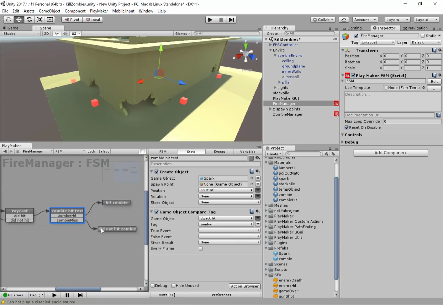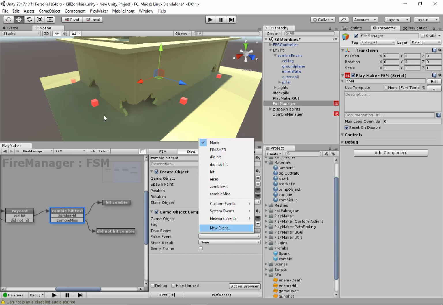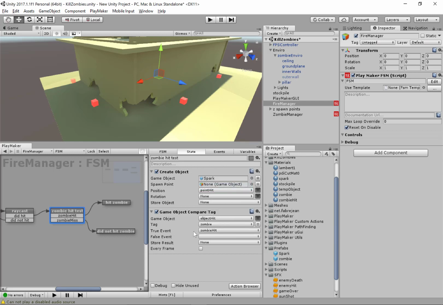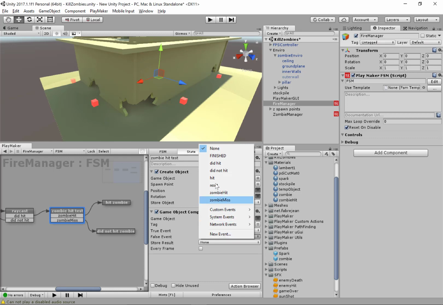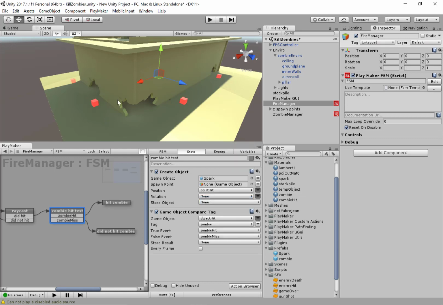So underneath that game object compare tag, we need to just put in the events that we're testing against. So if we did hit something with the zombie tag, we will send the zombie hit. And if we have not, we will use the zombie miss. All right. And we don't need to do this every frame either. We just need to do it once when we get into the state. Okay, so let's try that one more time.